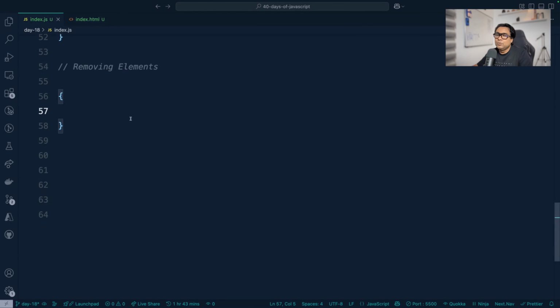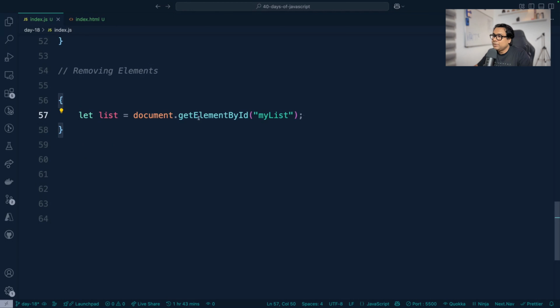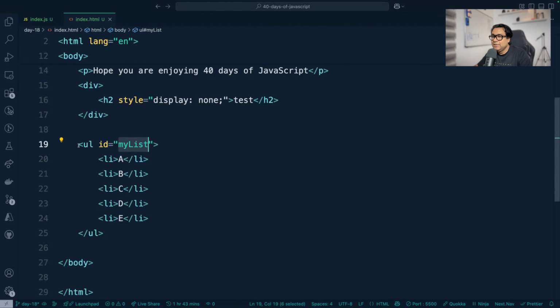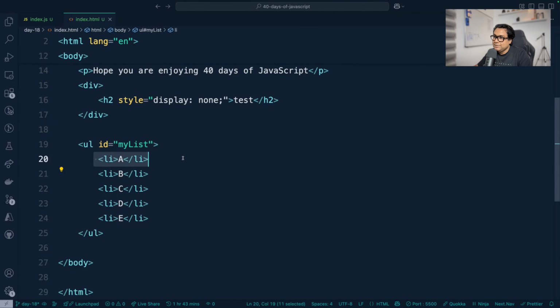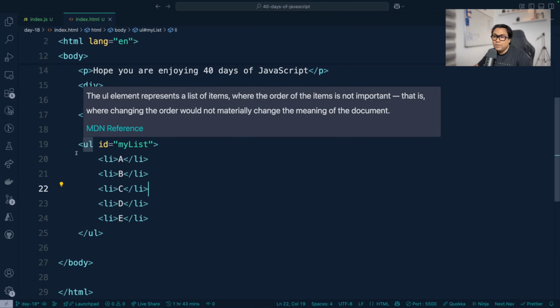Now what I'm going to do over here, first of all, is access the list using document.getElementById and passing my list. My list is nothing but this ID. So I have this UL with me. Now my intention is to remove the first list item from this list. So I want to remove this particular LI. To do that, I have to first access the first child of this UL.